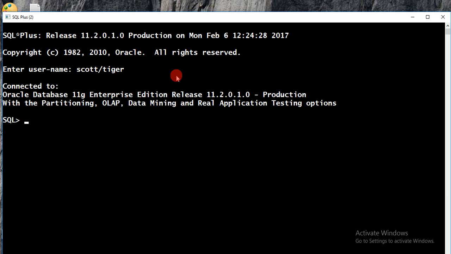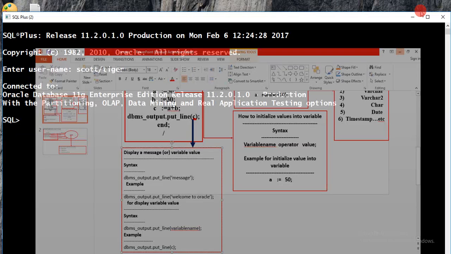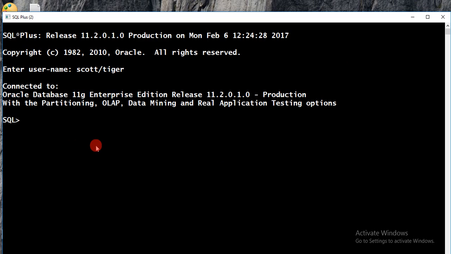Now connected to Oracle. Now I am writing here. I want to display a plain text message in the PLSQL environment. For that, I am writing some code showing how the message will be displayed in the PLSQL environment. Writing the code, begin.